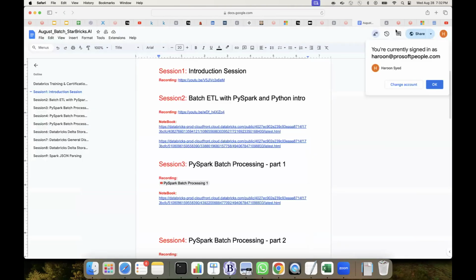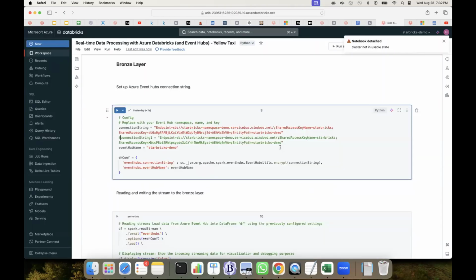See, that's what I was telling you, right? As a data engineer, you will get all of these created already. You will be provided with all the connection strings and details on how to connect to a particular system.